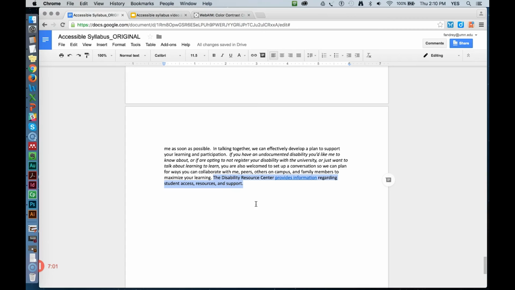So with this one, I might embed the hyperlink in the words Disability Resource Center, but on second thought, since the link is actually directly to the Student Services page of that site, a better option would be to embed the text in the second part of that sentence. Once again, I'll click the link and the Change button and change the text to "Information regarding student access, resources, and support."